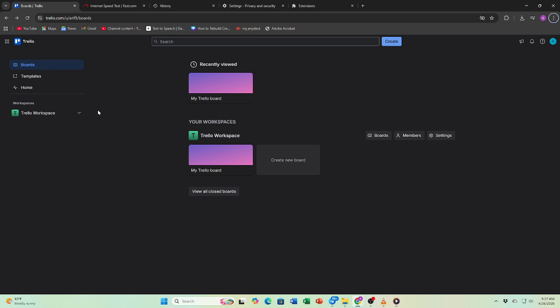Hey, so if your Trello cards aren't updating in real time, that can totally mess up your workflow. Maybe changes aren't syncing, or you don't see updates from your team instantly. In this guide, I'll walk you through step-by-step fixes to get everything syncing properly again.